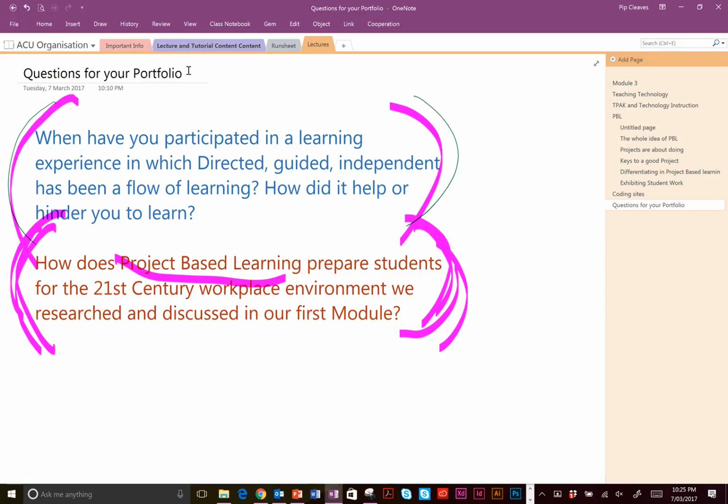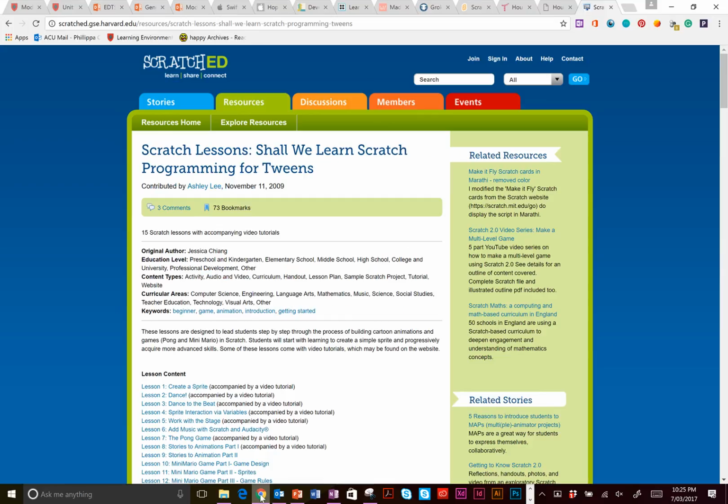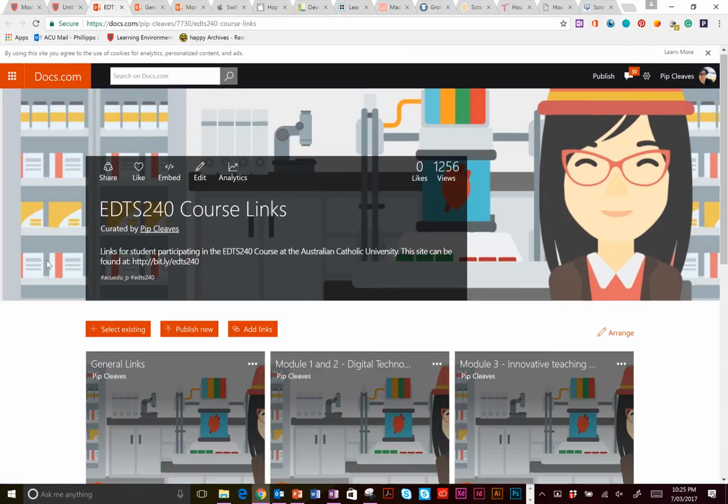All right, let's get on to our task for a minute. So remember that all units of work for this task, all links for this task can be found via bit.ly/EDTS240. This is also linked from Leo.